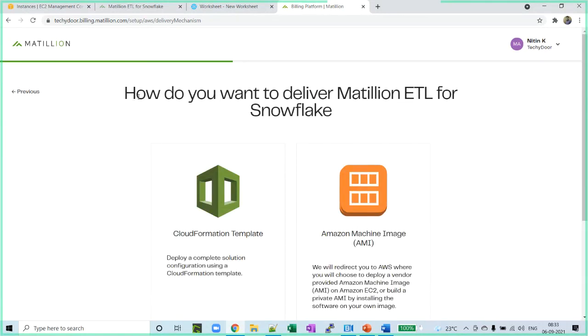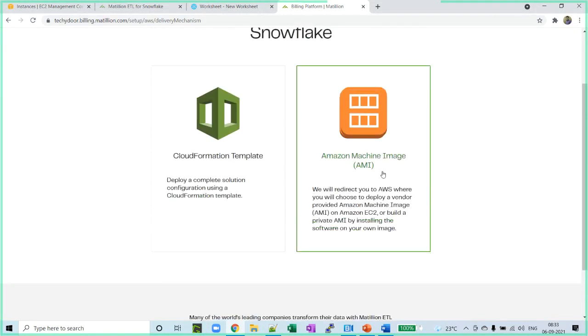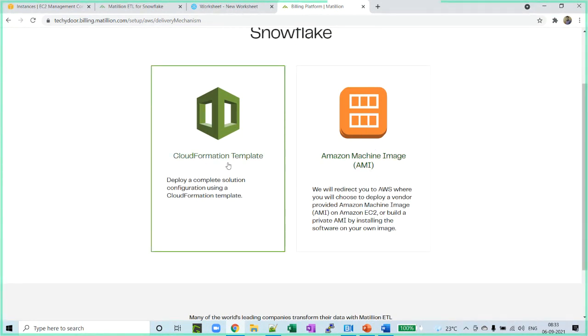Now here, how do you want to deliver the Matillion ETL, right? As I said, Amazon provides the AMI, that is Amazon Machine Image, right? These are kind of EC2 machines, or built-in images that we can use. And another way is the CloudFormation template.